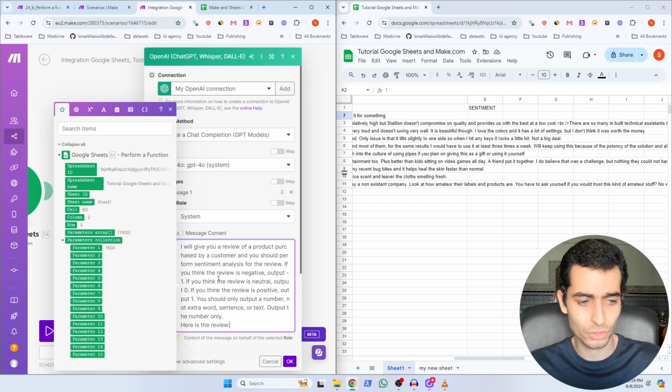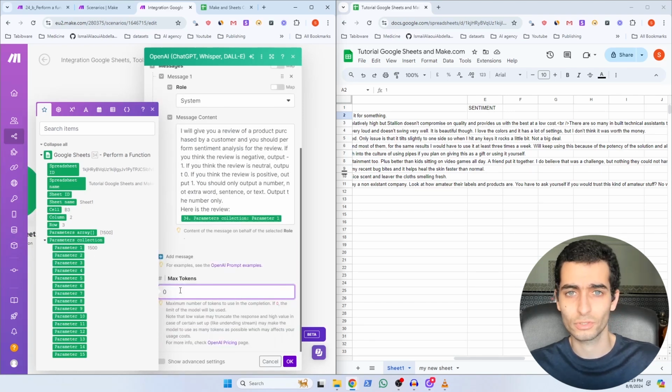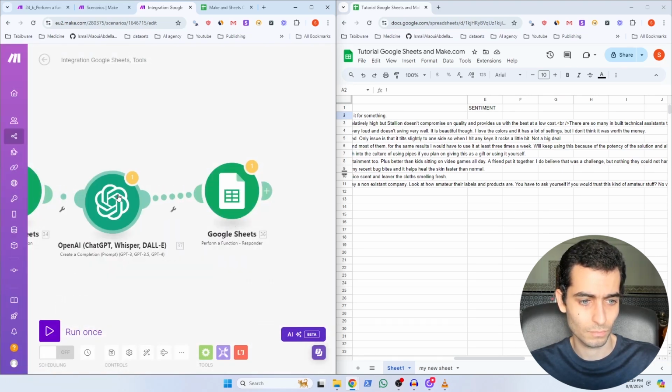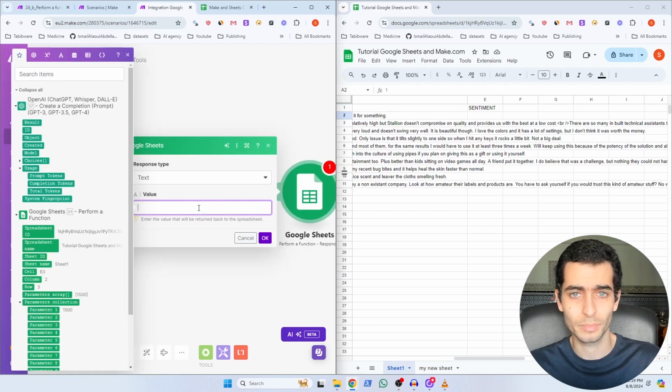And for the data, we'll just pass the first parameter of our function. Of course, for the max tokens, as usual, just write 0 here, and then you press OK. Here for the value that will be written back to the spreadsheet, we'll just select the result here.